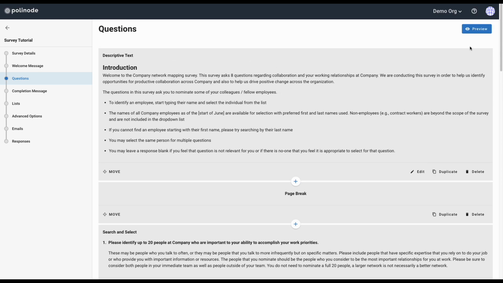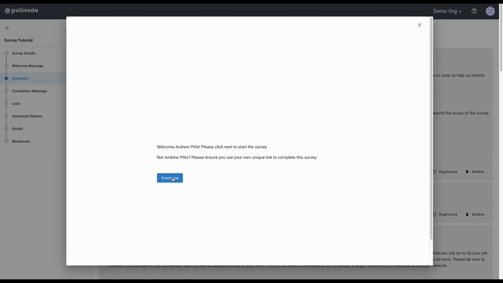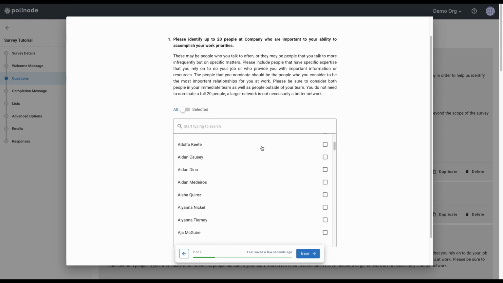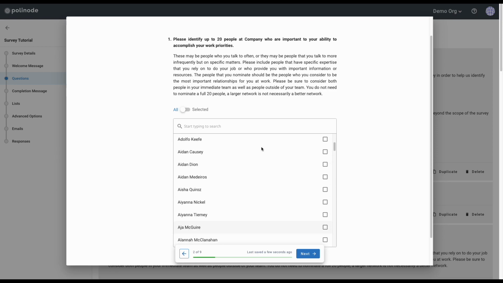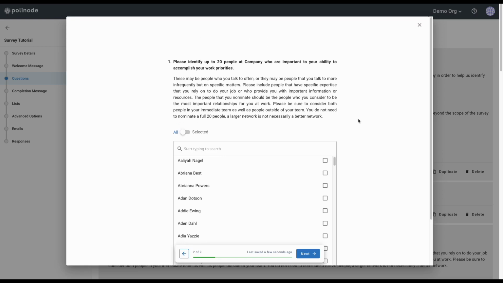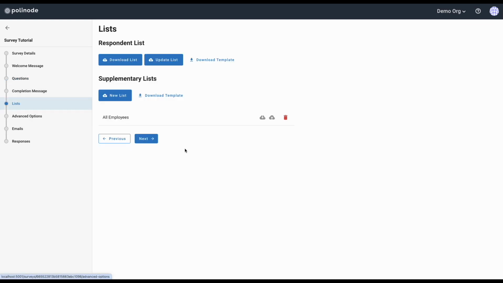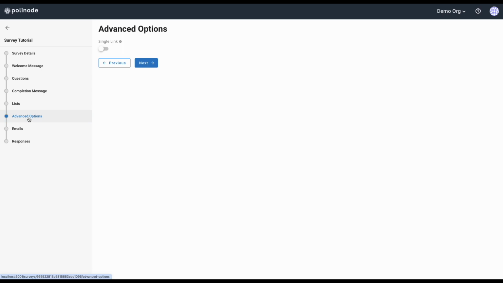And now if we go back to that preview, I won't go through the whole survey, but you'll see we've got a much longer list that we can select from here. We've got that supplementary list with quite a large number of names in here, even though we have the 50 respondents. So that's how we can manage respondent lists, manage supplementary lists, and hook questions up to supplementary lists. Let's have a look at some of the advanced options here.